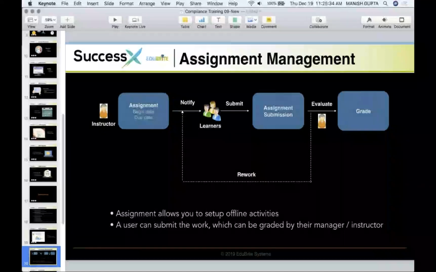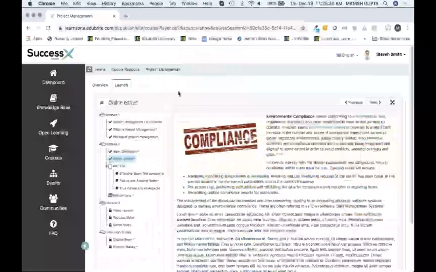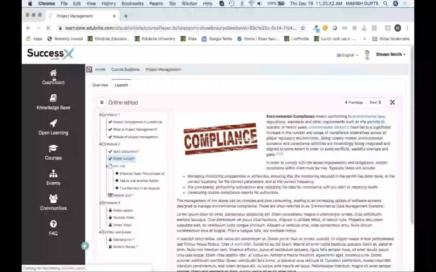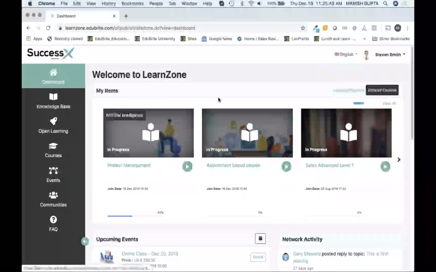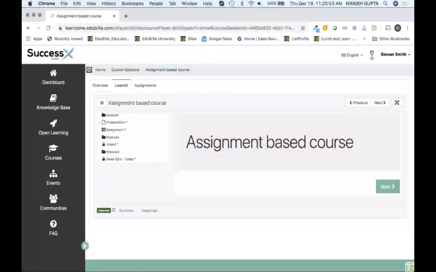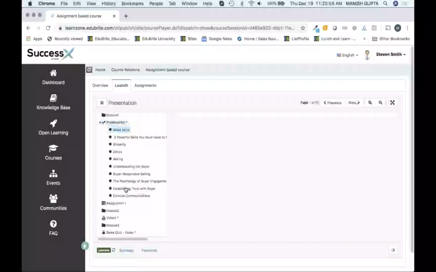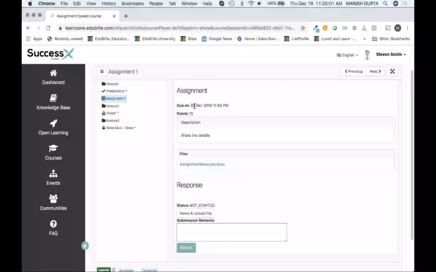So what I'm going to do is go back as the end user here and show you one of the assignment management workflows. For example, I have a course here in which this user is going through some of the online material, but after viewing the online material, you can see this assignment pops up, which has a due date, points, and some details. There could be some tasks assigned there. This is a Word document which is available, so they can download and view it.